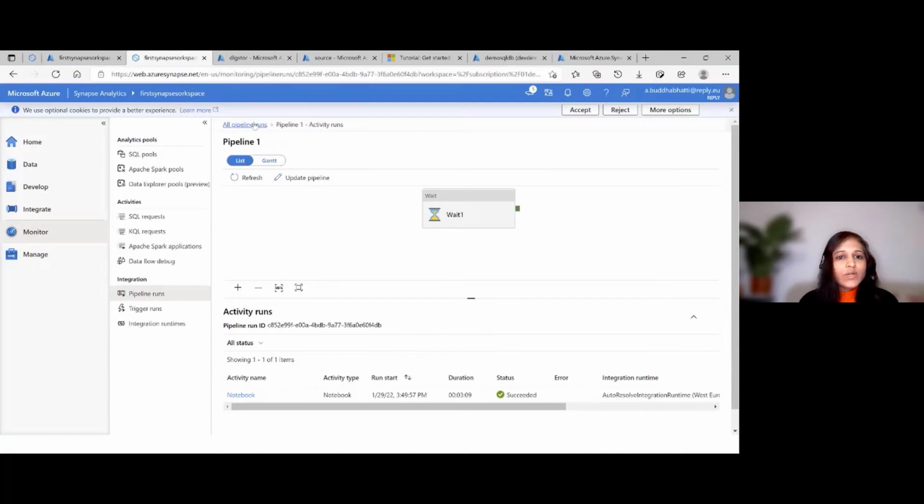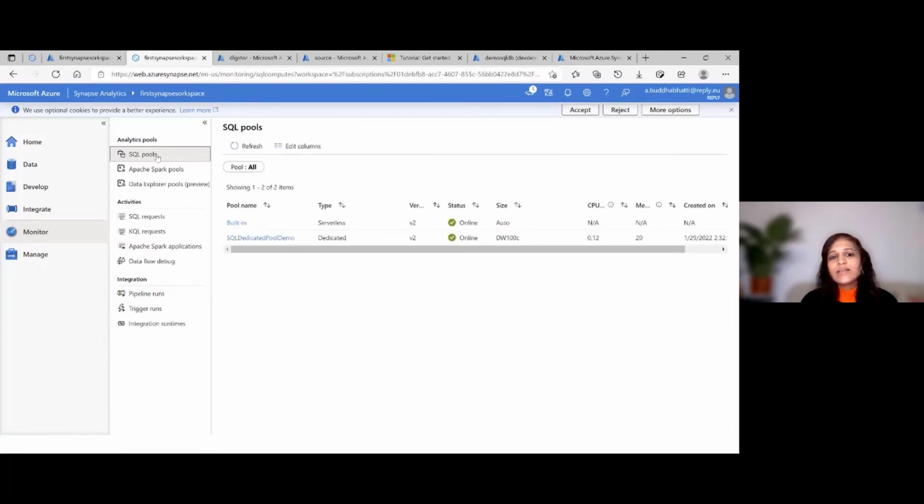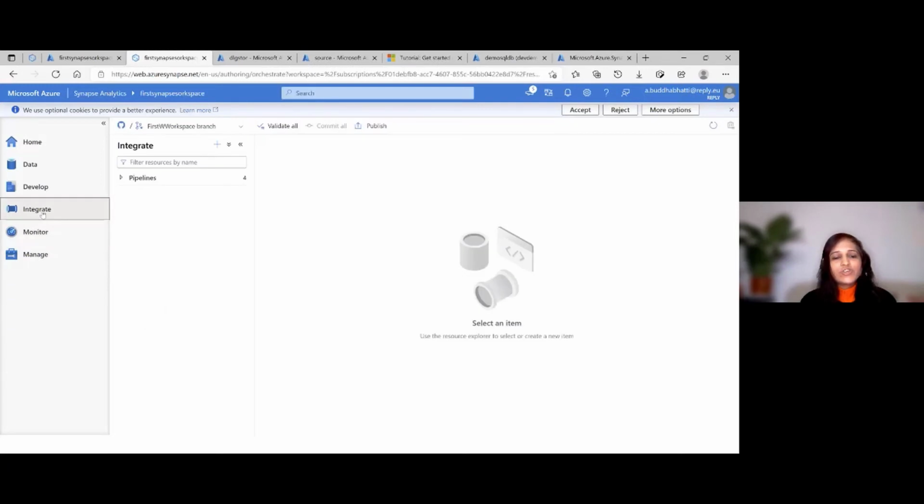So that is a monitor one. Then you can monitor which pool is running at the moment. And there is one important thing here. You will see who is using your query, who has run that query, and how long it took. All the information you will see here. You can even see the query as well. So this is a monitor area, and this is an integration area.